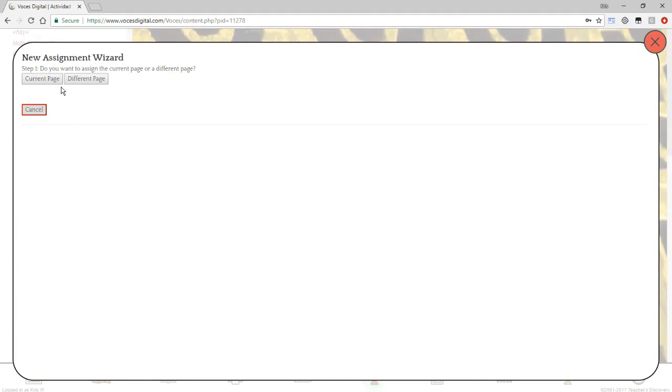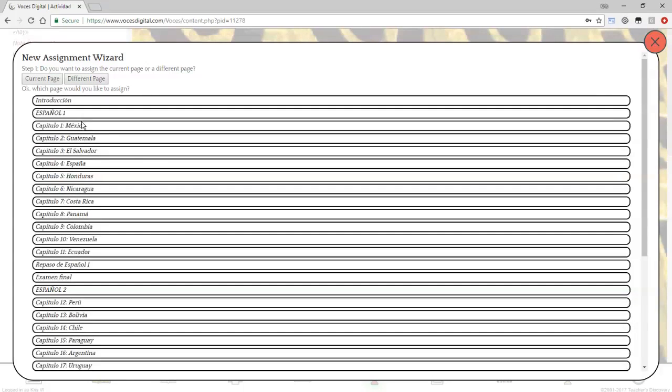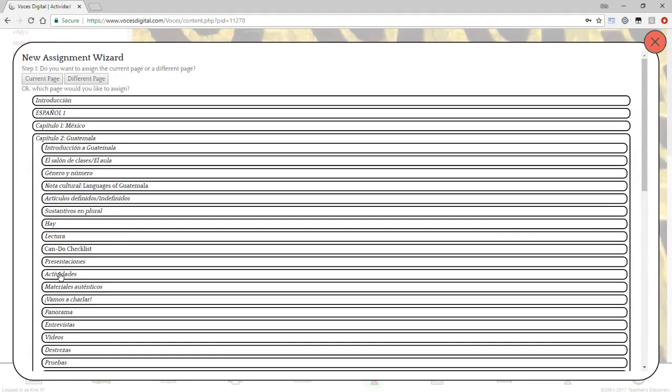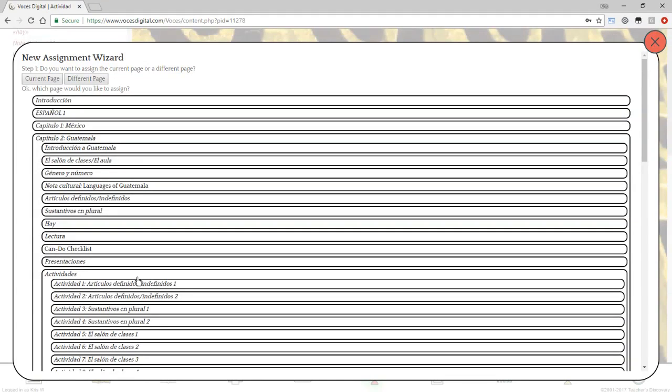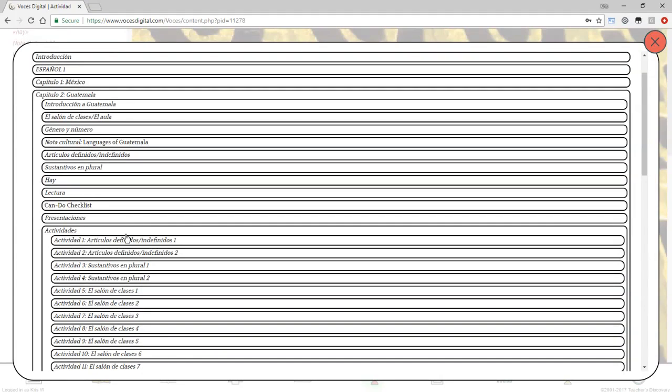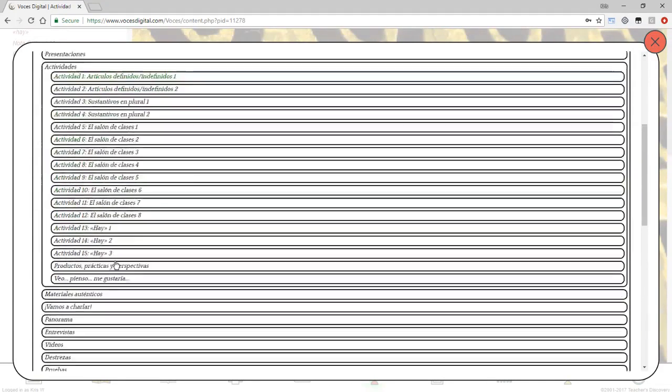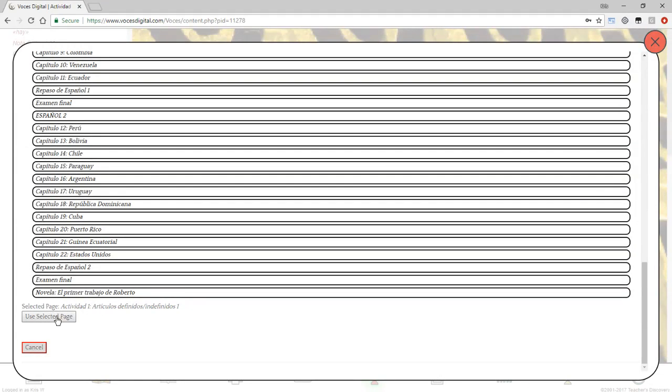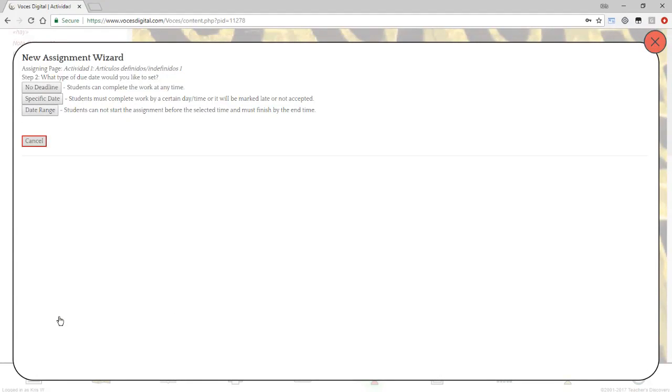So we can either create assignments for the current page we're on, or we can create assignments for anywhere. So if I want to assign something from chapter 2, we can just jump right in and do it here. It'll highlight in green, and then we'll use the selected page. So you don't have to be on the page you're assigning.